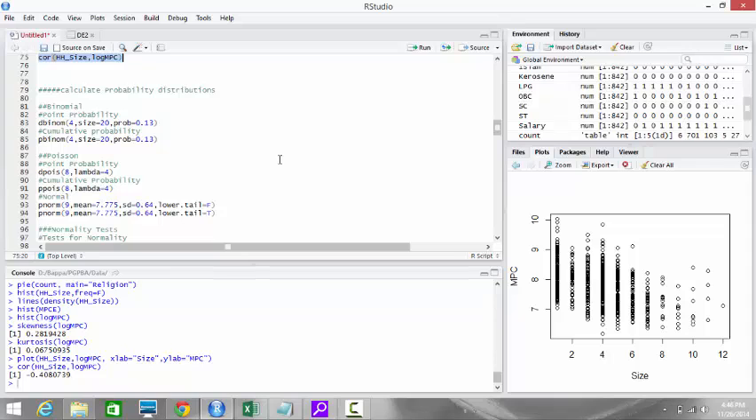Let's do some basic probability distributions. Let me first start with some of the discrete probability distributions. Let me start with the binomial.